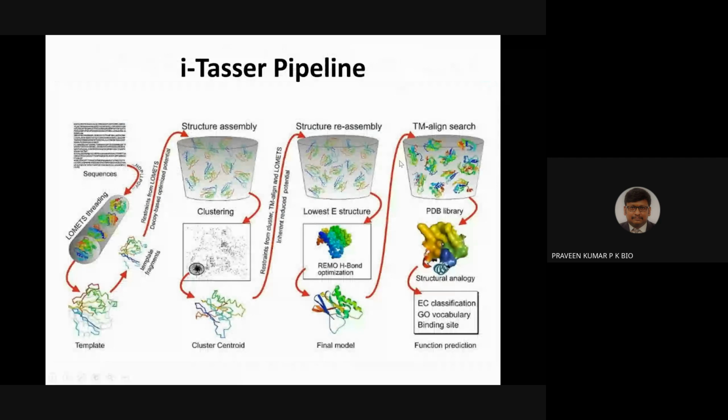So according to the threading concept, one can understand that in homology modeling through Swiss modeler, we are using one target sequence and one template PDB, isn't it? We use only two files to predict a structure for an unknown sequence. Whereas I-TASSER, which uses the threading concept, uses multiple parent PDB files.